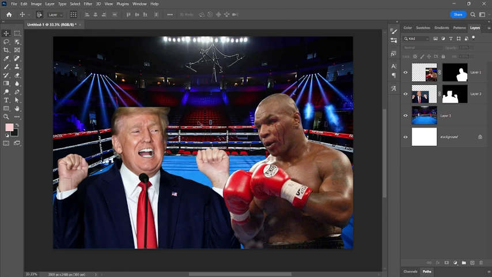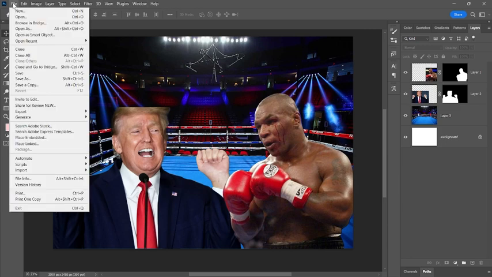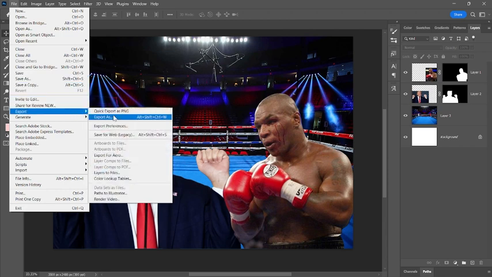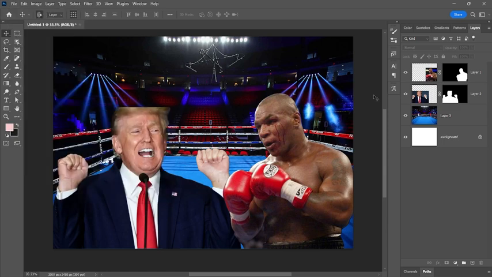Now to save this, you go to File, Save As, and then you can simply save it wherever you want. Now to export this, if you want to export this as a PNG, you can hit Export, and then Quick Export as PNG, and that'll export it as a PNG, obviously.